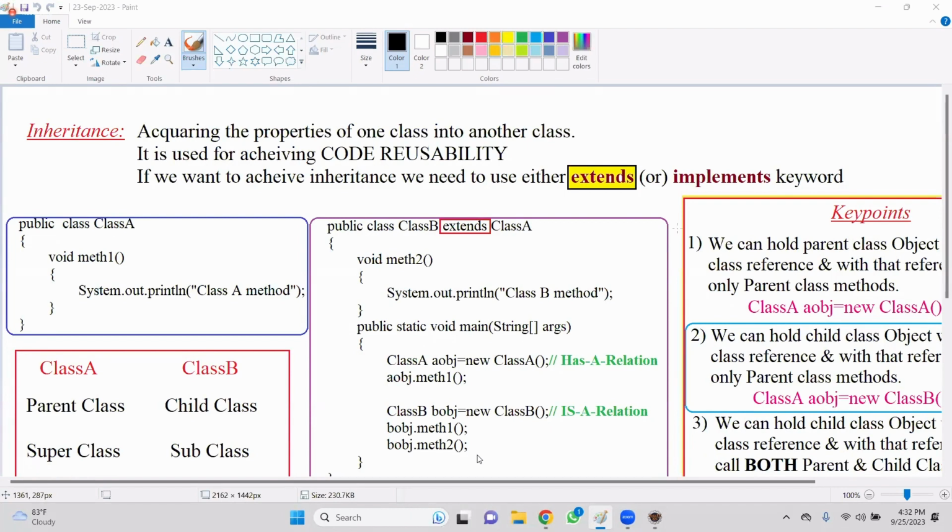And yes, if you want to achieve inheritance, pretty much damn sure we need to use either extends or implements keyword. Okay, so actually, as of now, we are discussing about extends keyword. We are going to discuss about implements very soon. So yes, we already seen what is inheritance, and when you are speaking about inheritance, terminology matters, guys. Like parent class, child class, super class, subclass, base class, and derived class.